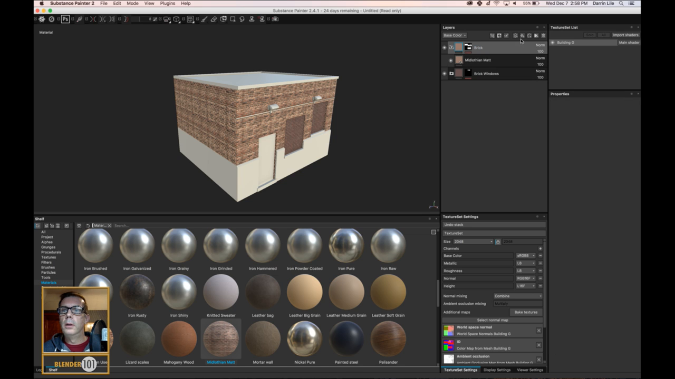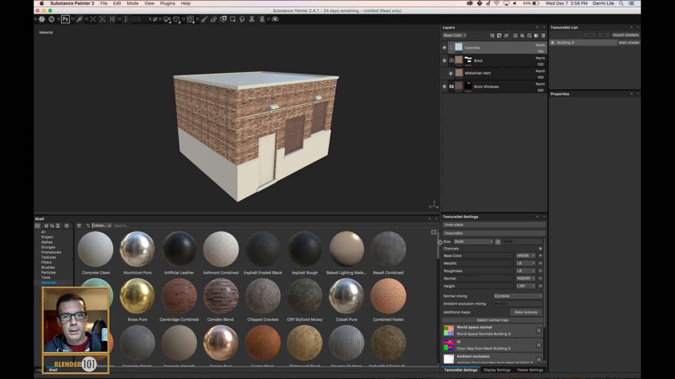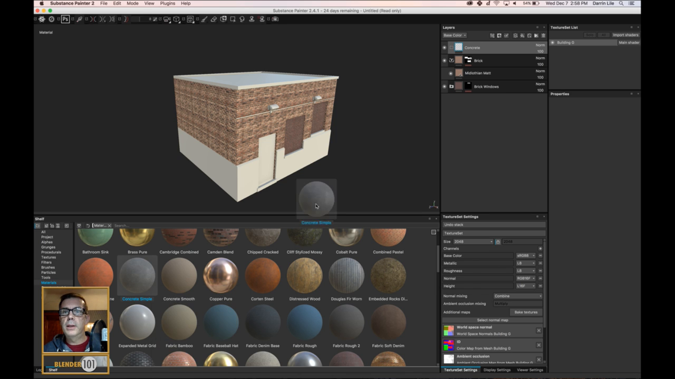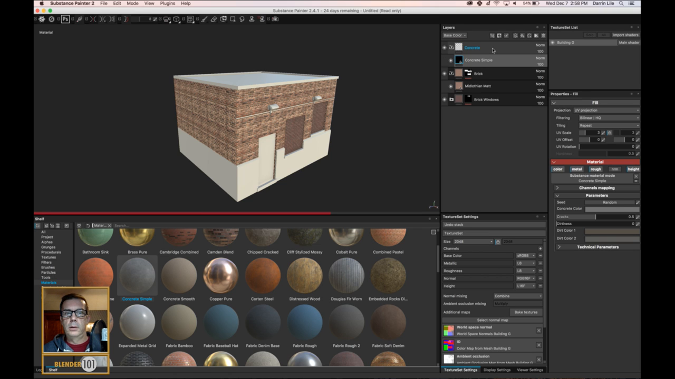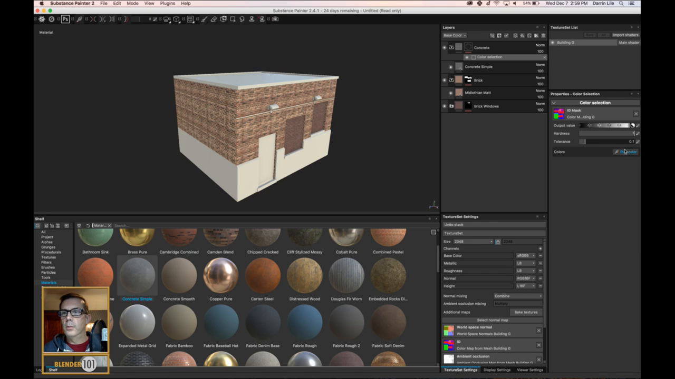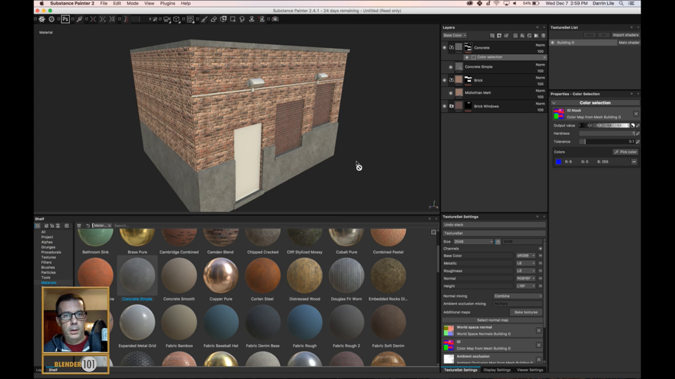I will make a new group, call this concrete. And we've got to be able to find some sort of good concrete thing here. There's concrete smooth, concrete simple. Let's begin with that. And the vertex color for this, ooh, I kind of like that, was blue. There we go.